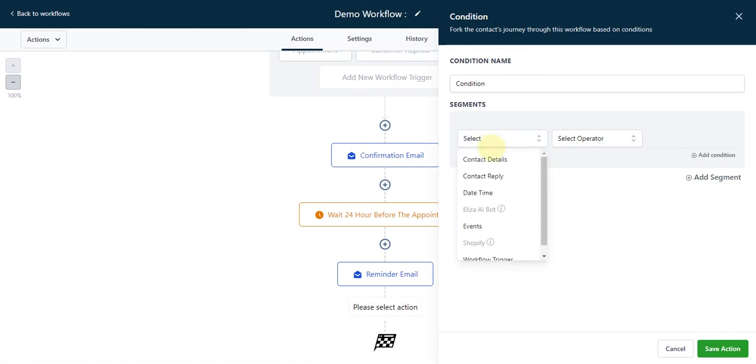You can have multiple pathways within the same workflow. Maybe you'd like to customize it based on a certain time. Here under date and time, you could do that by a certain day of the week, month, year, etc. And again, the person will either go down this pathway or that pathway within the workflow.